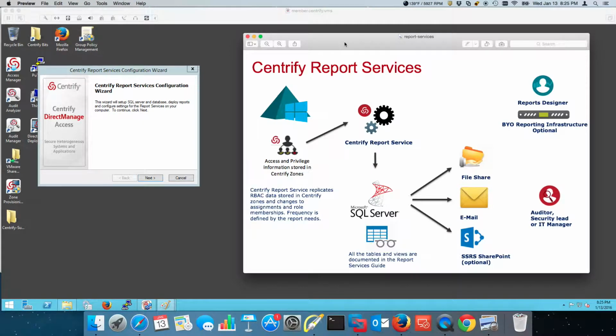All right, welcome back to this video lab in which we're setting up the Centrify report services, a new feature of Centrify Suite 2016. In this video, we are actually doing the setup in a different way. We're using SQL Server Standard or Enterprise.